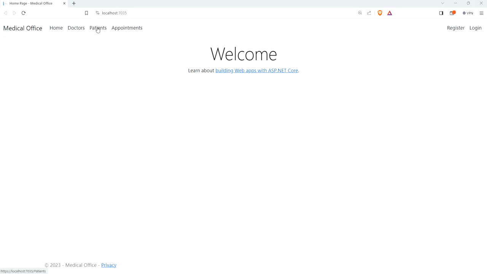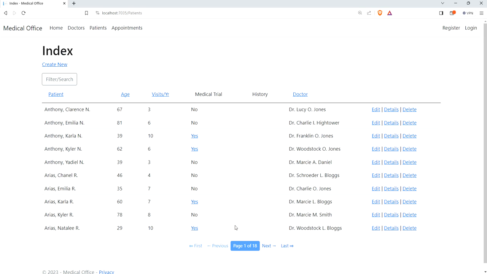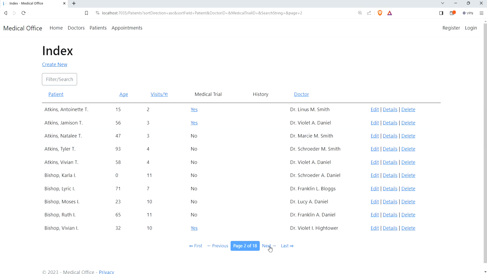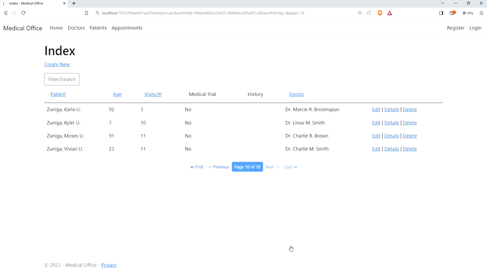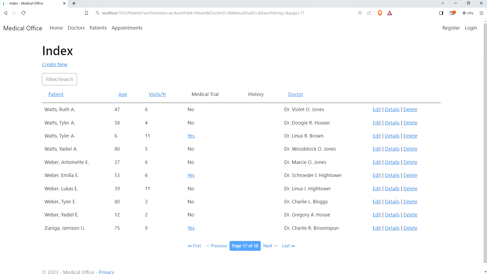All right, and here we are. So if I click patience, there we go. Now I see 10 per page. I have 18 pages because I got lots of nice sample data. Notice my previous and first buttons are grayed out. As I point, nothing happens. If I click next though, then I go to page 2, page 3, I can jump to the last page, right? Previous page, and so on.